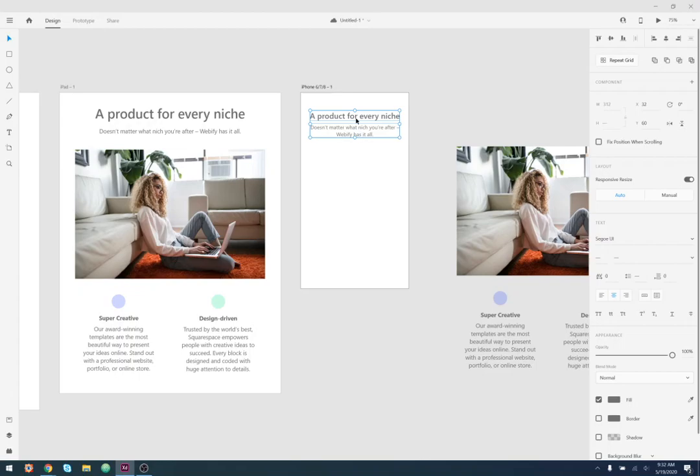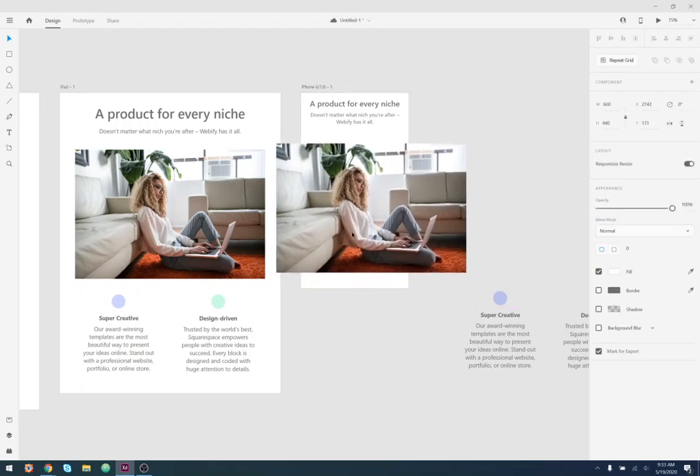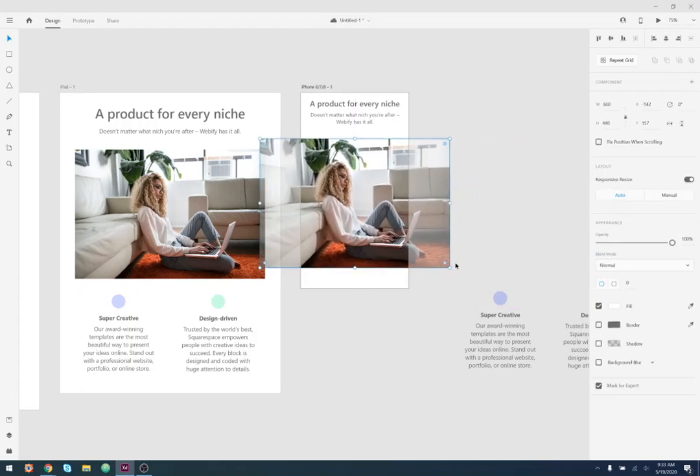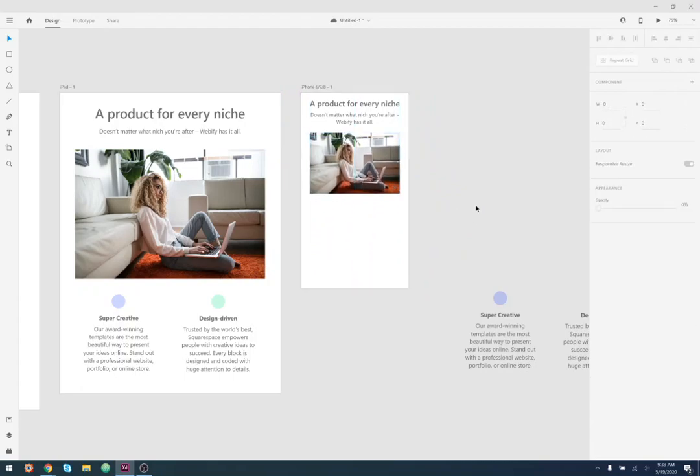So 0.9 or 9 is going to be 0.5 rem. So I have half a rem between these two. I have 1 rem from the top to the header text. Let's put our image on here, and it would be fine probably to just do the image like this. Now you only have this much space.